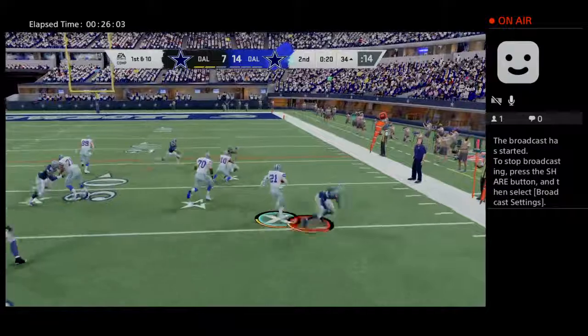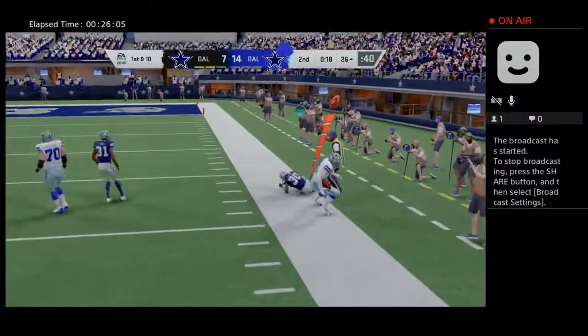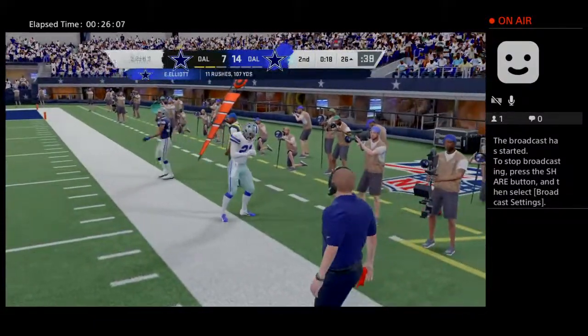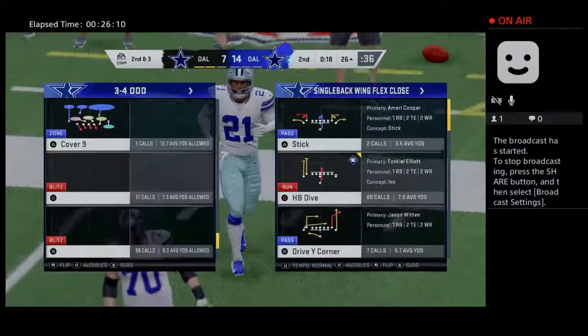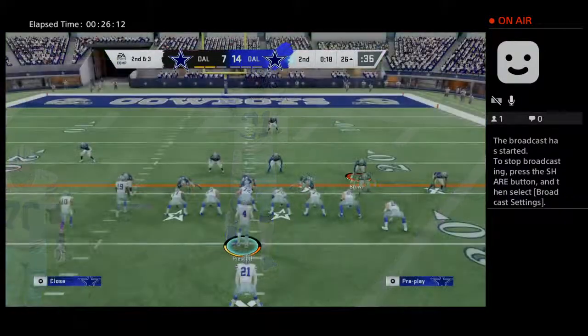On 1st down, it's Elliott. Power running by Zeke, and he is out of bounds inside the 30. A solid run on 1st down. Gain of 7 leaves him with a 2nd and 3.